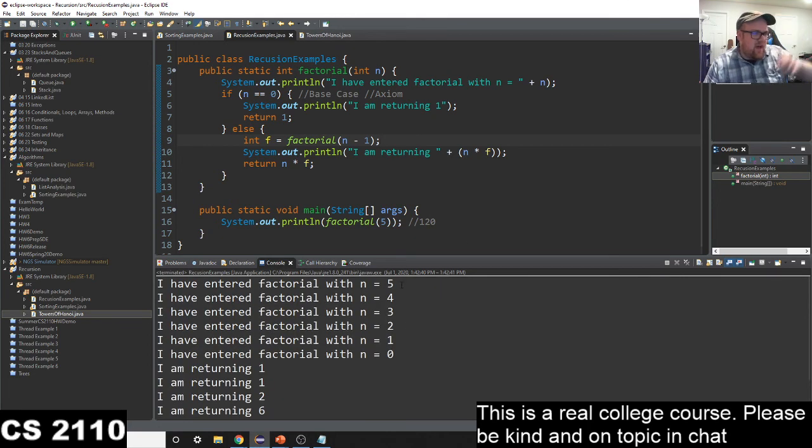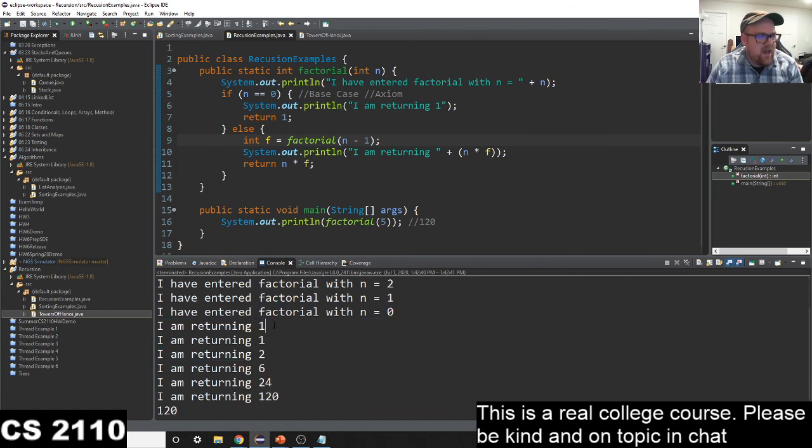Notice that it says I have entered factorial 5, then 4, then 3, 2, 1, 0, and then I am returning 1, 2, 6, 24, 120. The idea is I first decompose down to the smallest problem and then build back up to the largest problem. Exactly. This is like a stack. And it's like a stack because of how the calling stacks work.